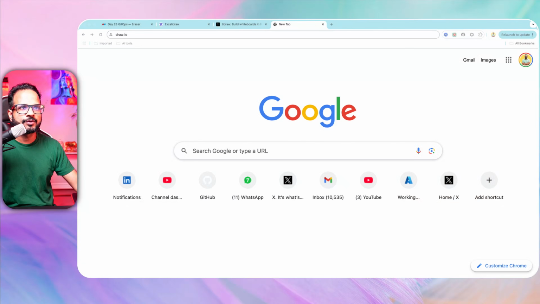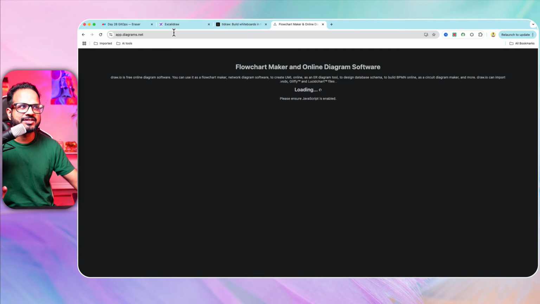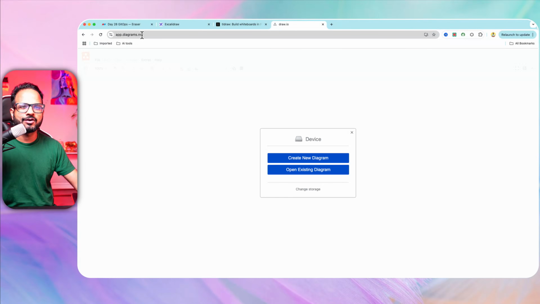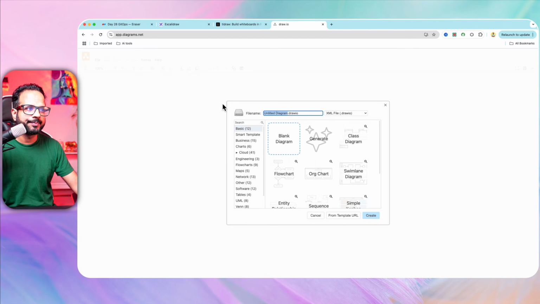Okay, so you have to go to draw.io and it will redirect you to a new domain which is app.diagrams.net, or you can just simply open this domain. Okay, and then open an existing diagram or create a new diagram. So hit create and it will provide you a long list of all the templates that are available.